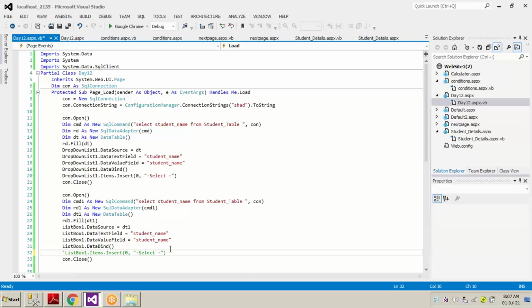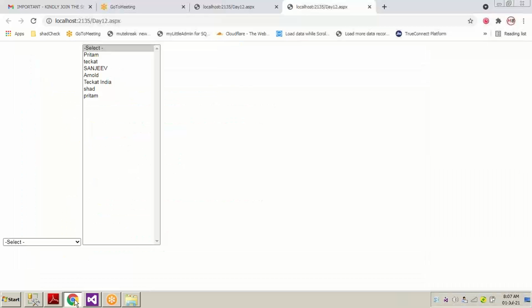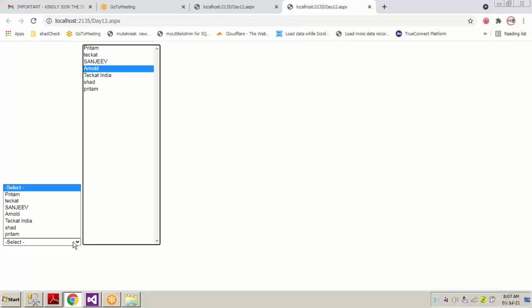The meaning of commenting any sentence is that when the code in the page is getting executed, it's not going to read the commented line, it's going to bypass it. So in our list box, we could also delete this line, but we have just commented this line. Now if we run the project, you can see that the select word on top of the list box is gone, but in the drop down list it's still there.